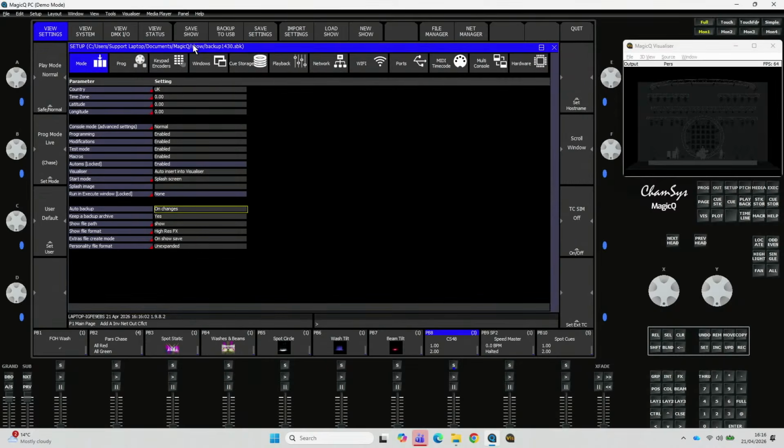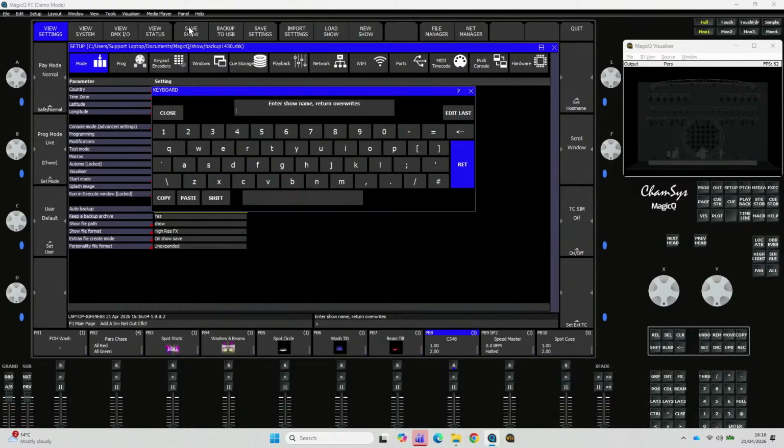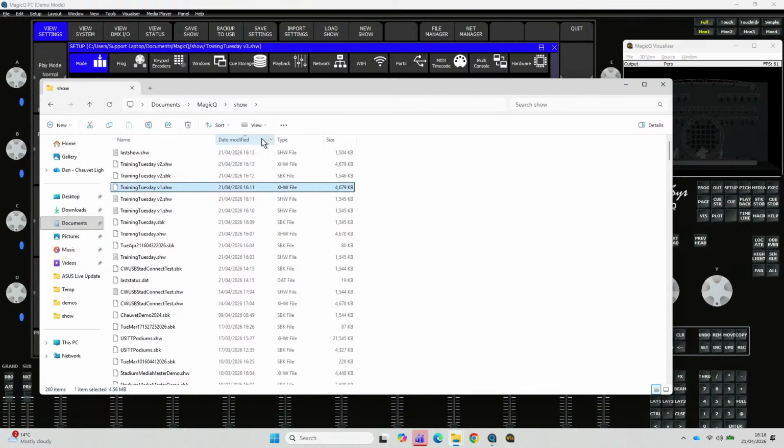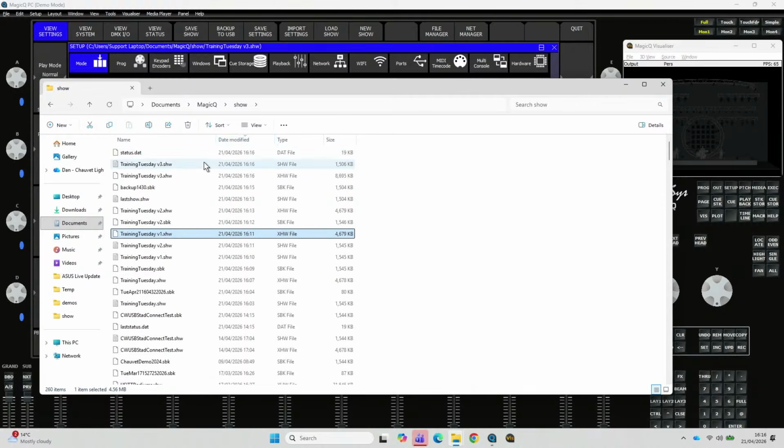If I was to save the show, so I'm going to save show, training, if I can spell, Tuesday V3. I save that show file and I go into my show folder, sort by date. You'll see there's a show and an XHW. The XHW is a much larger file now. It's 8 odd meg because it's now got the audio file in. So the audio and icons, basically the media stuff, are stored separately to the show file.